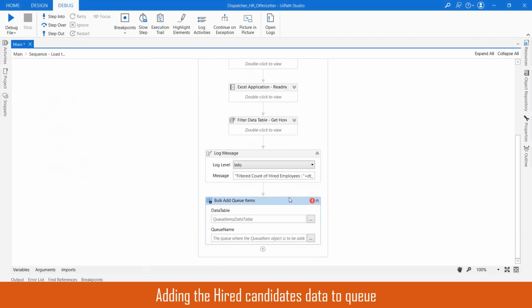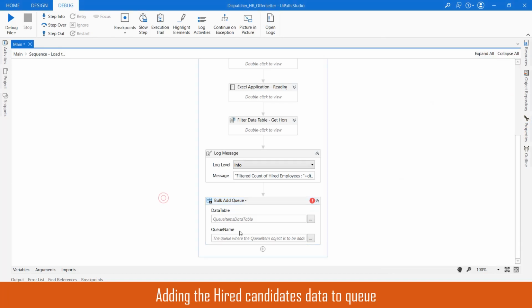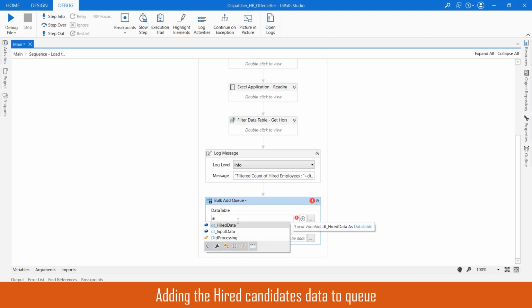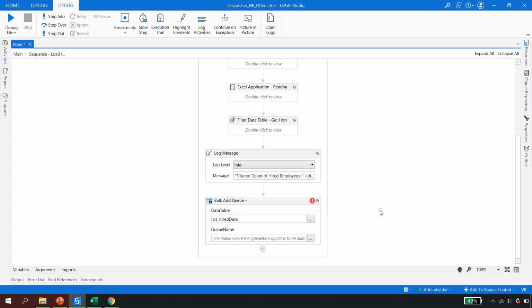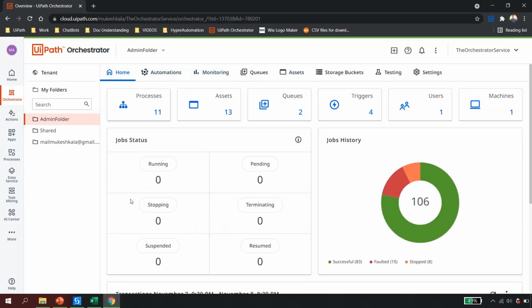What I am doing here is telling UiPath that I want to add the queue items to a queue. Now UiPath will ask me, okay, tell me the data table. The data table which I want to use is DT hired data. Now UiPath is asking me the name of the queue to which I want to add the data. If I go back to my orchestrator, I do not have the queue created, right? Because we just created the asset. How would UiPath know which queue I have to add?